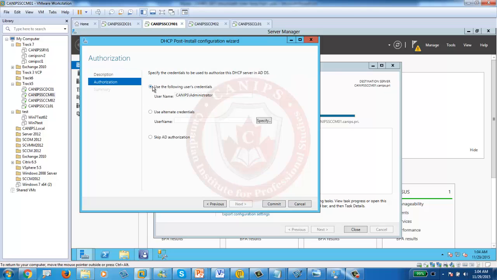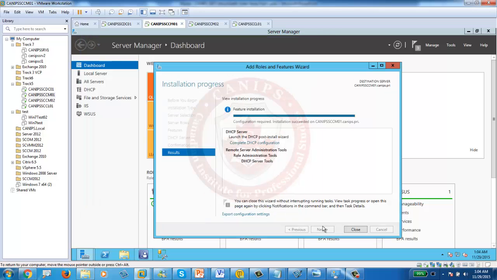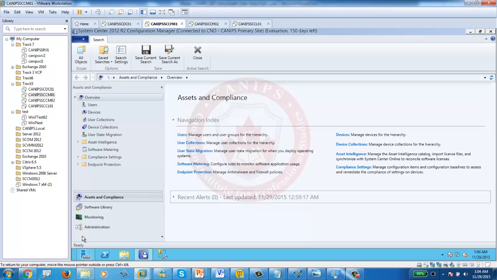Now here, make sure you're logged in with your domain/administrator, because if you don't, then this option will be grayed out, and here you will have to select your domain/administrator. Now, DHCP can only be authorized by a person who is an enterprise admin. So this is my account. This is by default an enterprise admin. So if this reaches here, commit, commit, and once it is done, your basic DHCP configuration is finished.